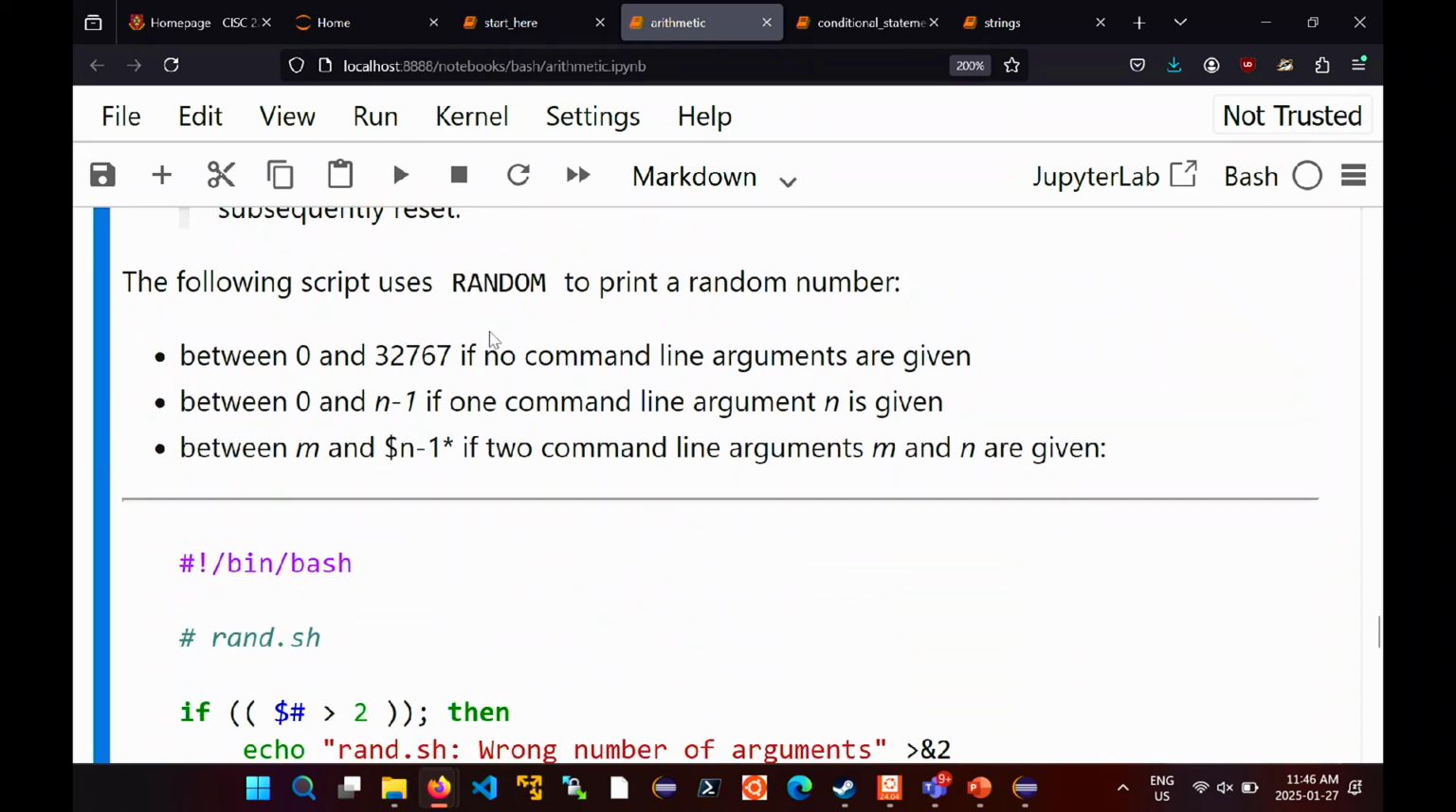Okay, so we're going to write a script. If there's no command line arguments given to the script, basically we're going to return the value of RANDOM. We're going to give back a random value between 0 and 32,767. If you give one command line argument, then our script will interpret it as some value n, and you're going to get back a random value between 0 and n minus 1. And finally, there's a bug in this notebook.